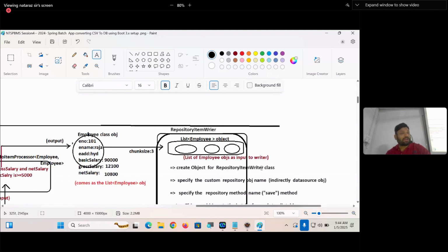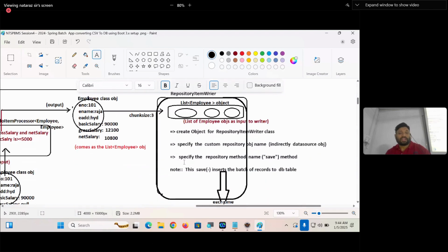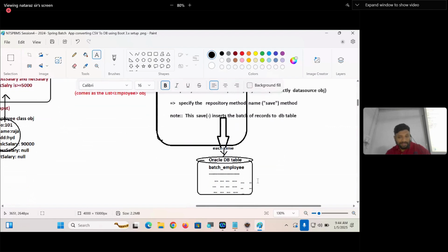Create an object for the repository item writer. Specify the custom repository object name. Indirectly, the data source object decides to which database it has to talk. That is decided by whom, guys? The data source. Specify the repository method name, by calling which method you want to insert the record. Save method or saveAll. Okay, guys, this save method inserts the batch of records to whom? The DB table.